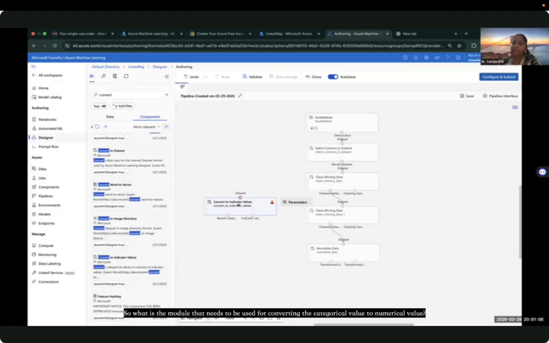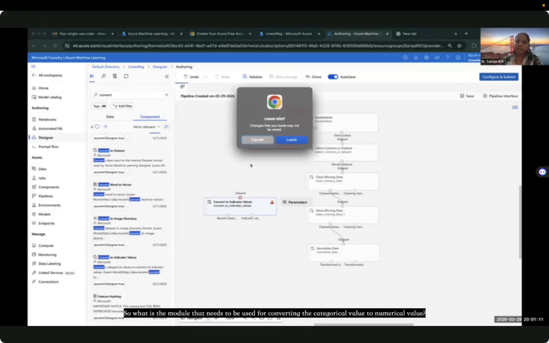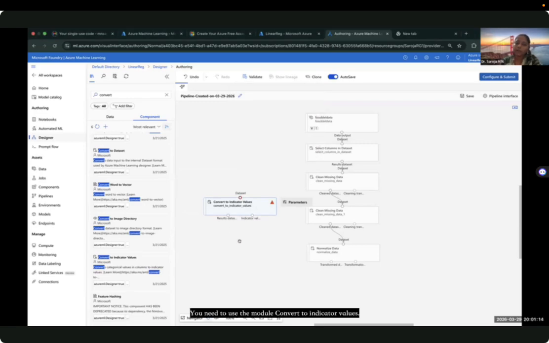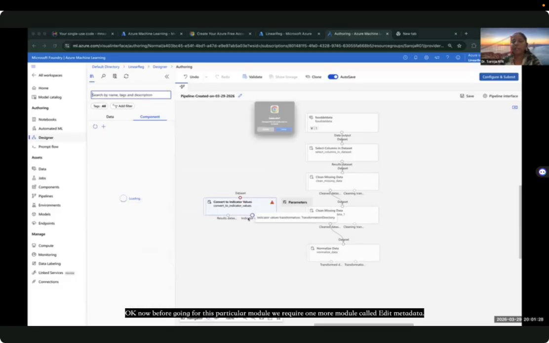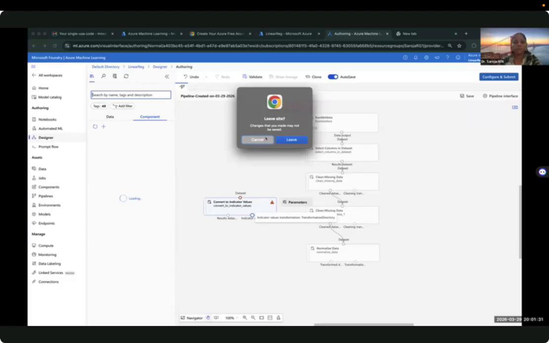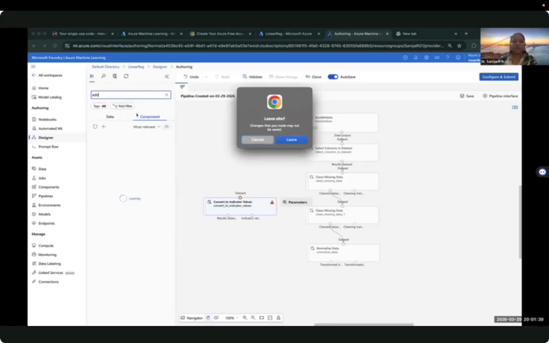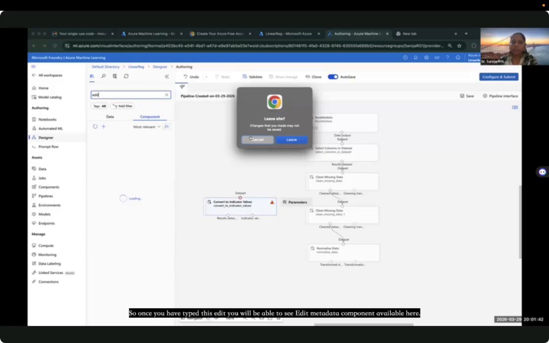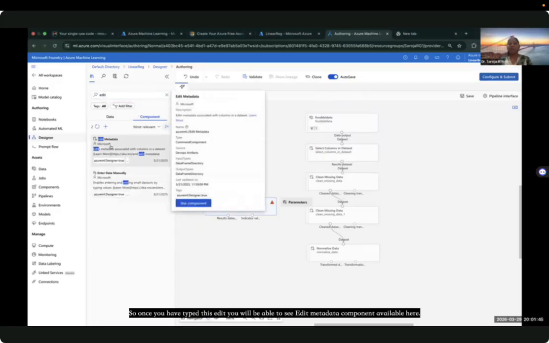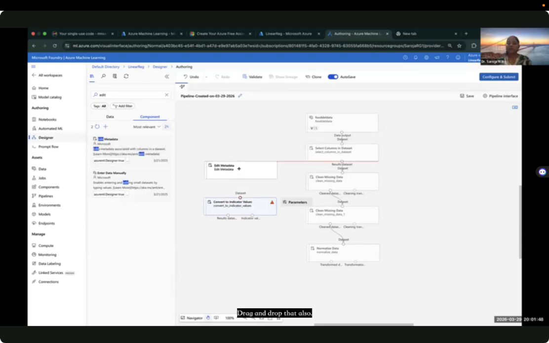So what is the module that needs to be used for converting the categorical value to numerical value? You need to use the module convert to indicator values. Now, before going for this particular module, we require one more module called edit metadata. So here, type edit. Once you have typed edit, you will be able to see the edit metadata component available here. Drag and drop that also.